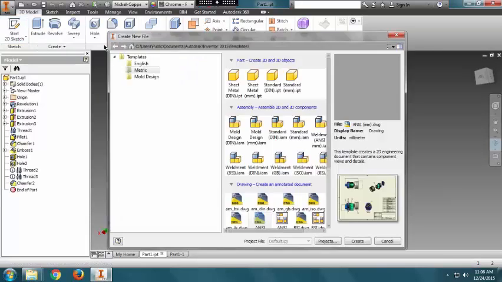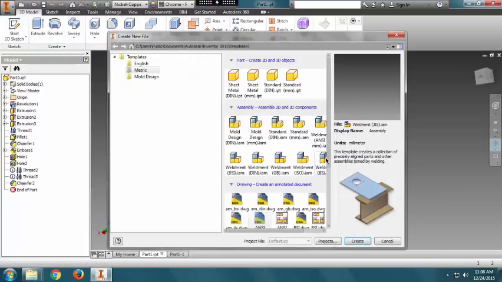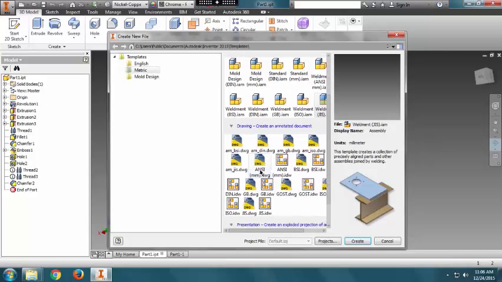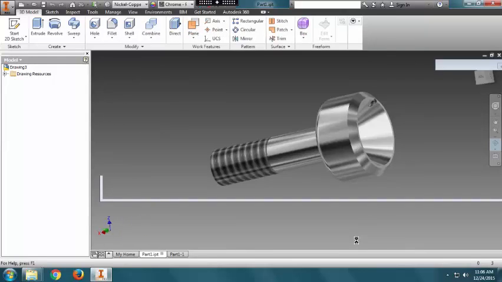Let's go to new, select ansi.dwg. This is under the templates metric. Select that and click create.